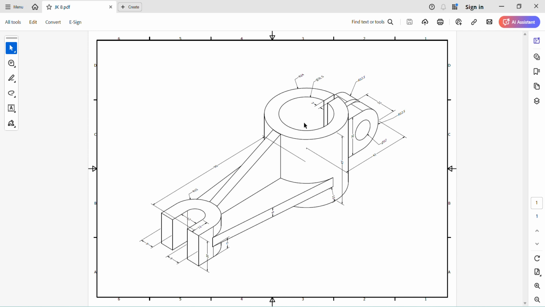Today I am going to show you how to prepare this part in SolidWorks software. First I will create this circular part. Outer dia is 48, inner dia is dia 31.5, height is 45 mm.